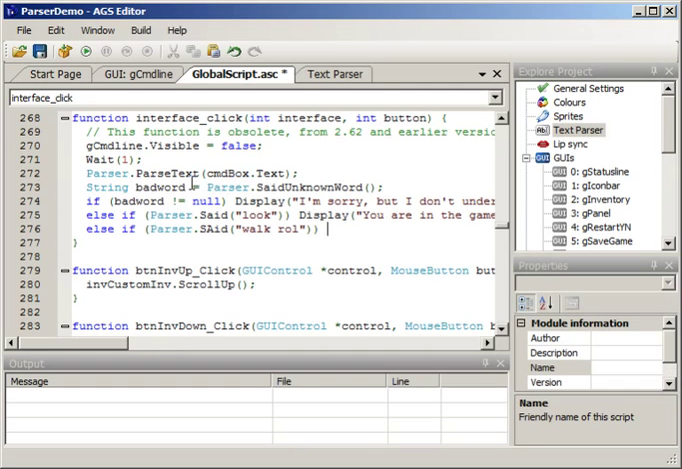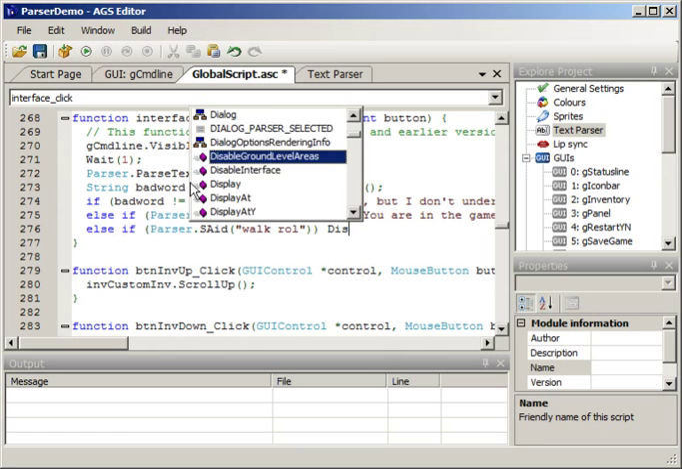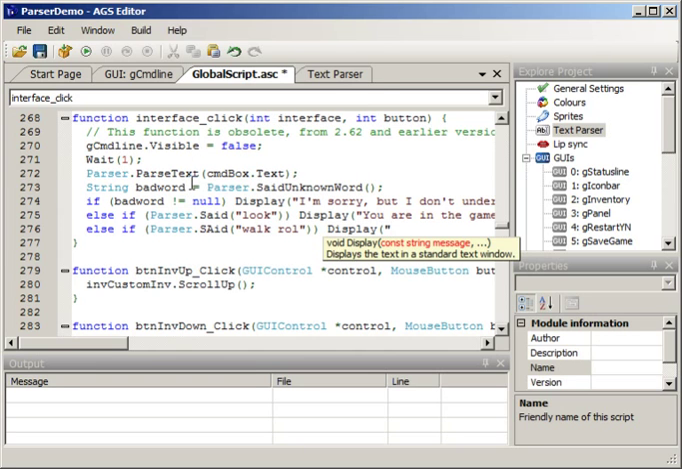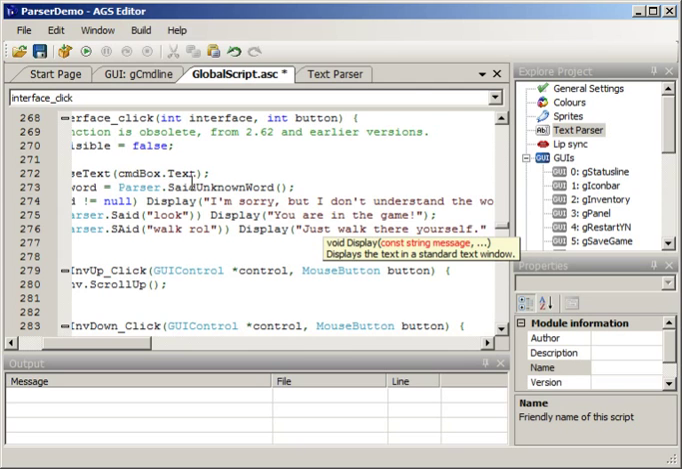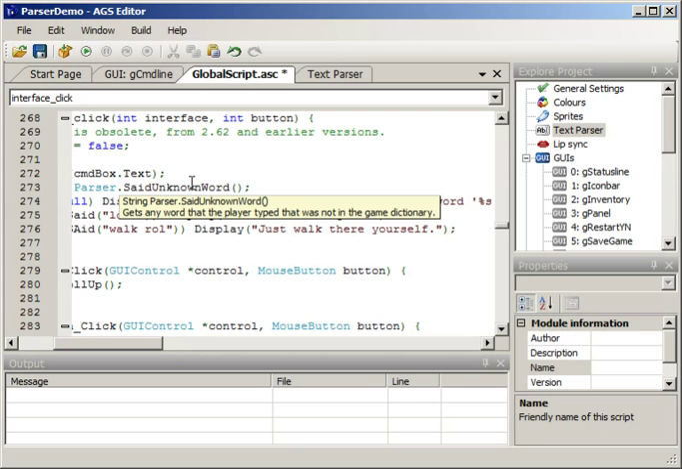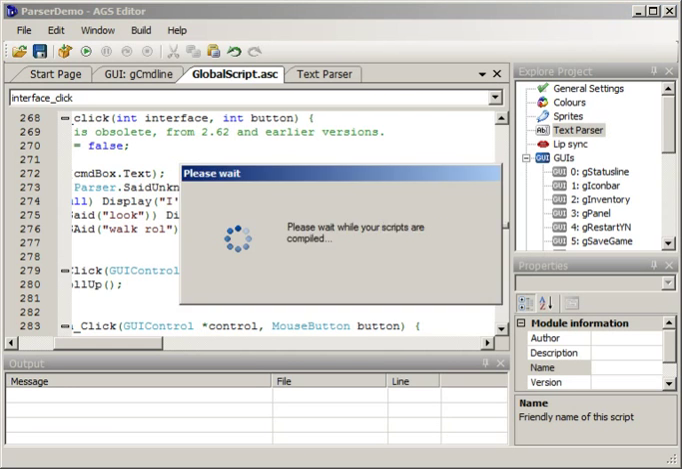And what this will do is match anything that the player types after walk. Then you can just say display, just walk there yourself. I hate it when games say this because it seems like sort of a snarky thing to say, but it's kind of applicable in this case. So let's try this now.